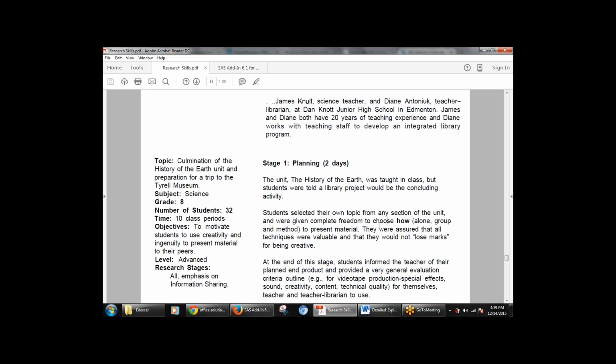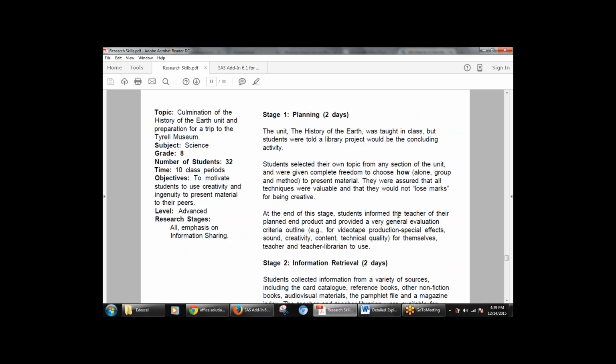So planning includes how the delivery will take place, how various topics will be covered, and various sections, which gives the freedom to choose how to present the material. And at the end of this stage, students inform the teacher of their plan and product and provide a very general evaluation criteria.